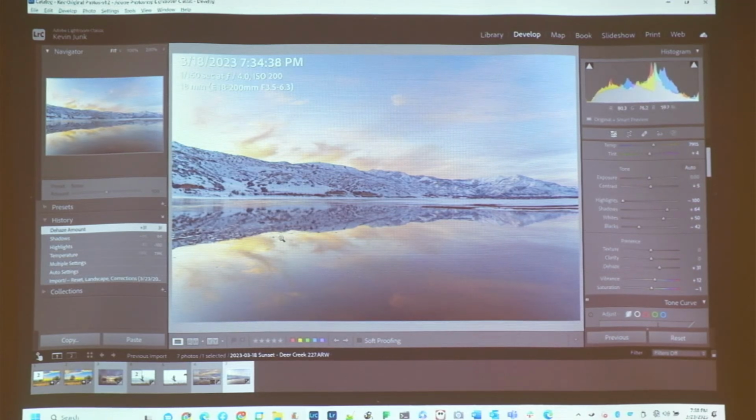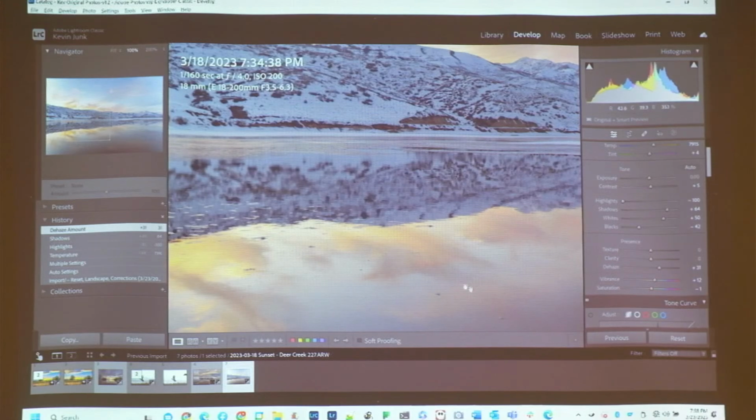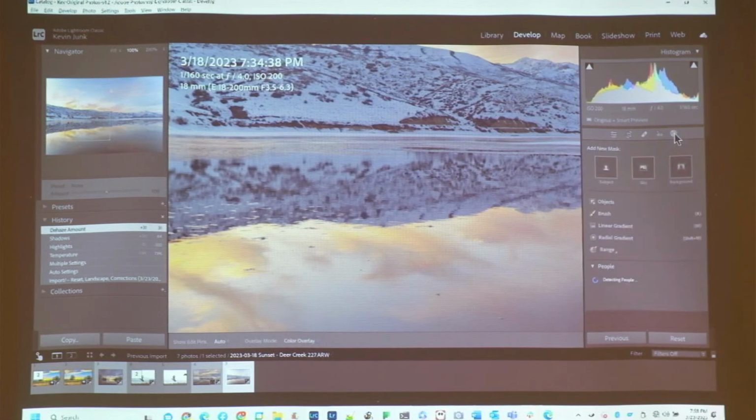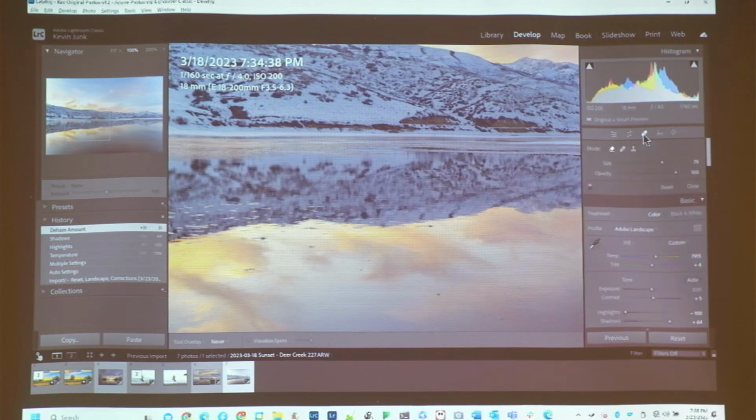Yes. So here's where, you know what, I don't like this gunk. I'm going to go to heal. Whoops, that wasn't the heal. So there are two different flavors of heal. These two flavors, clone and heal, are the old ones. The newest part is content aware. And personally, I have found content aware to be the best.